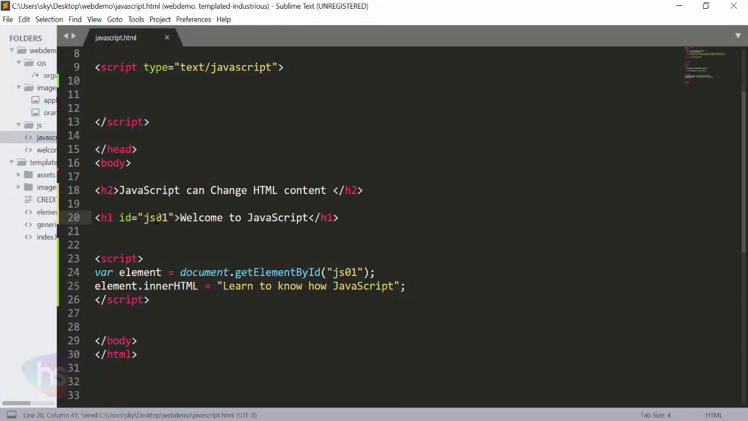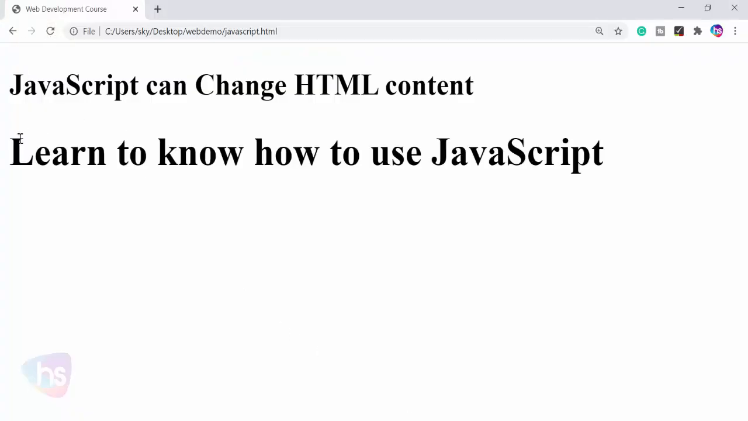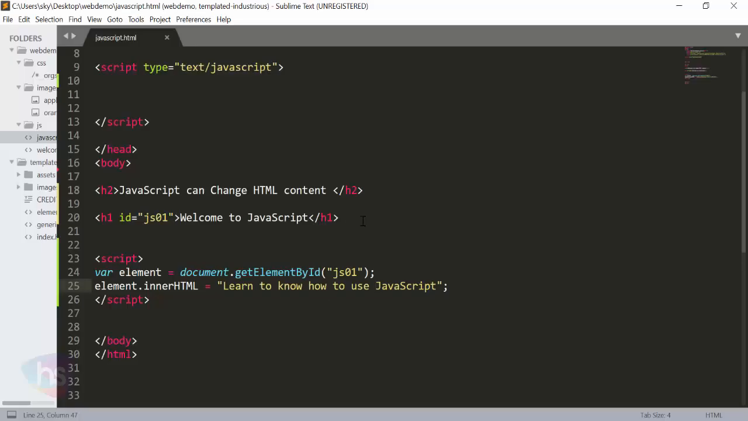Yes. Save it. This is the js01 id. We are using the getElementById object and calling it, and mapping this element name as an element. You can take anything, but whatever variable name you take, you have to place it here. But innerHTML you have to use. That's it. Refresh: learn to know how to use JavaScript. This is the content we are setting, whereas the default content is welcome to JavaScript.